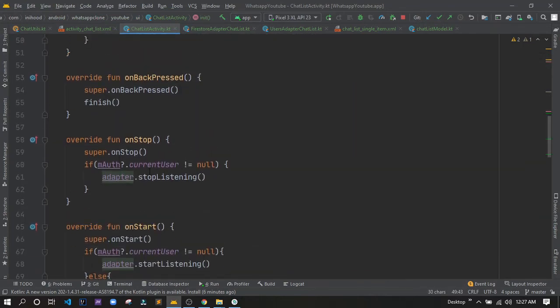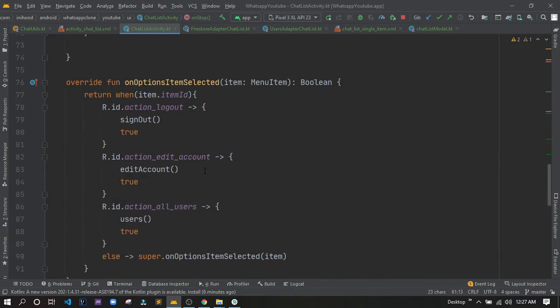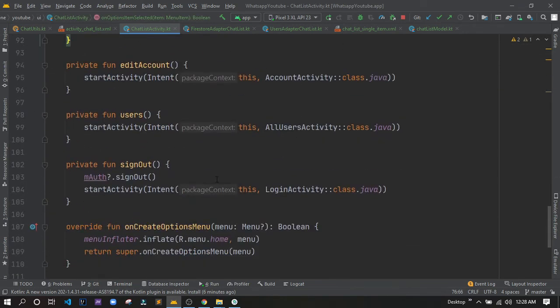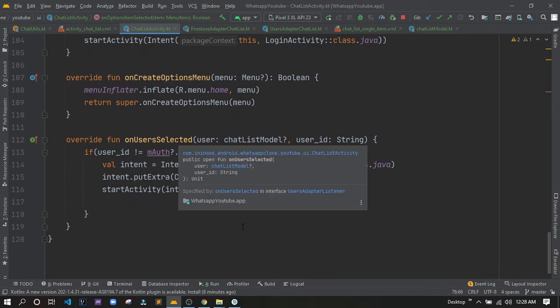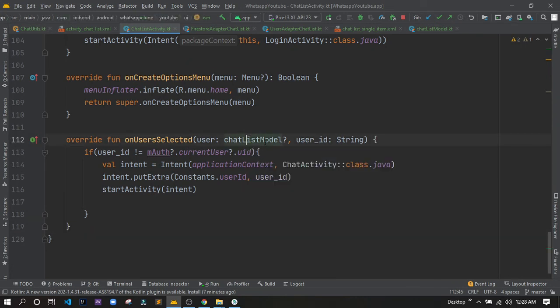In the onStop method, we check if the current user is not null, then we stop listening. But in the onStart, we do the same. And this is from the other code too. Okay, so this is the chat list model, and everything is currently working as it should.